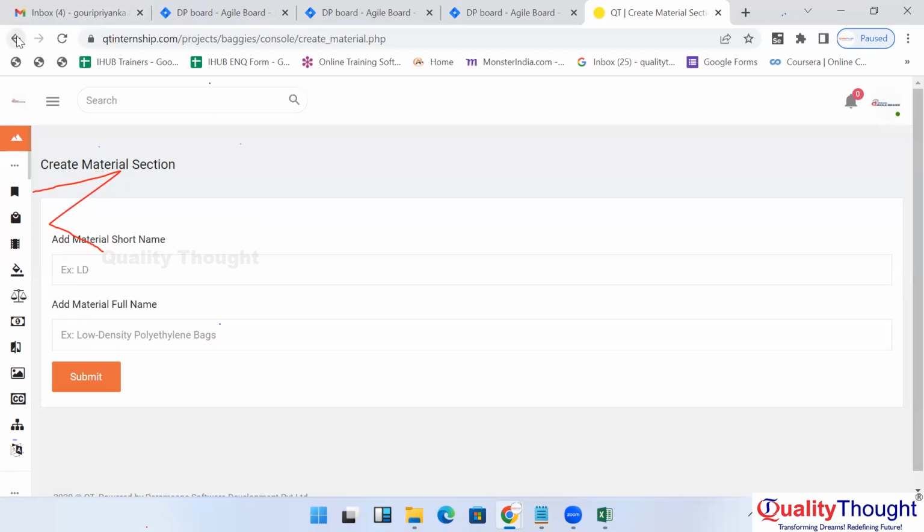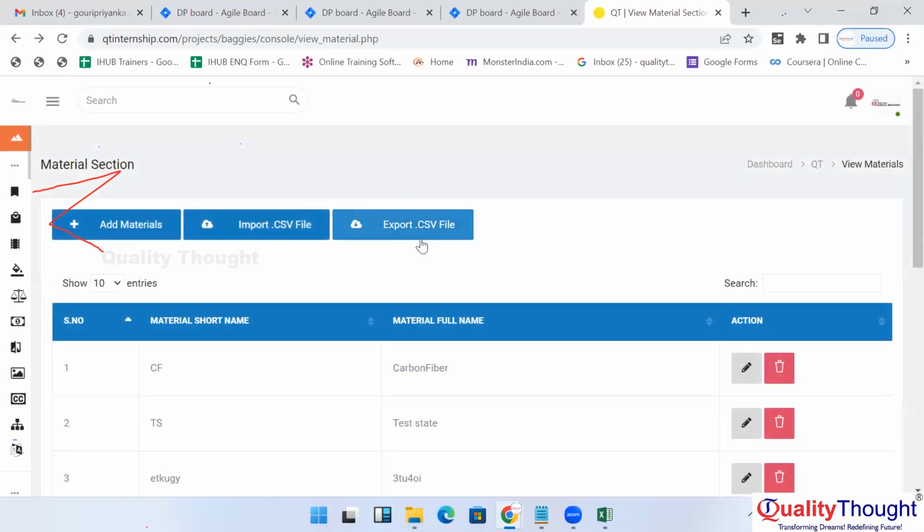Then they can add one more user story which belongs to either import CSV file or export CSV file. Yes, based on the complexity of the requirement, the developer has to understand the complexity. According to that complexity, he has to commit how many stories he is able to complete.